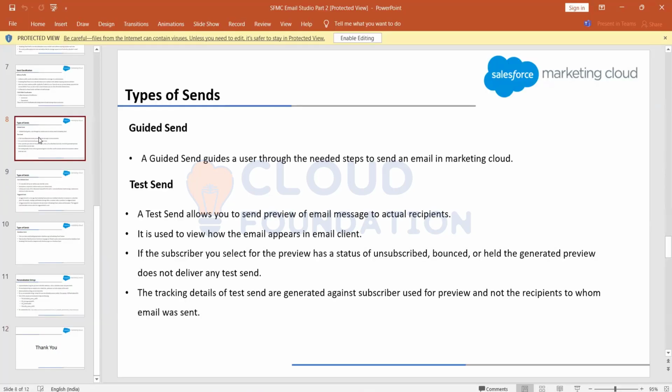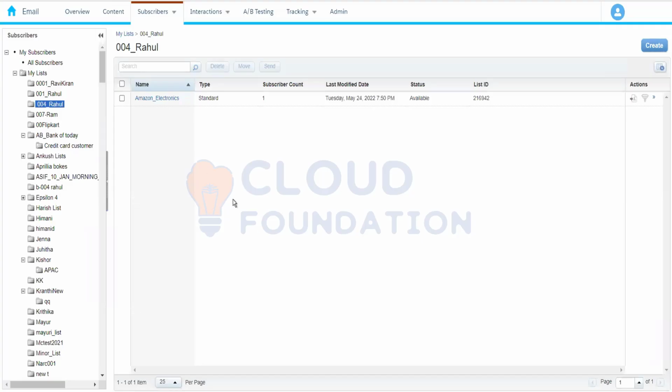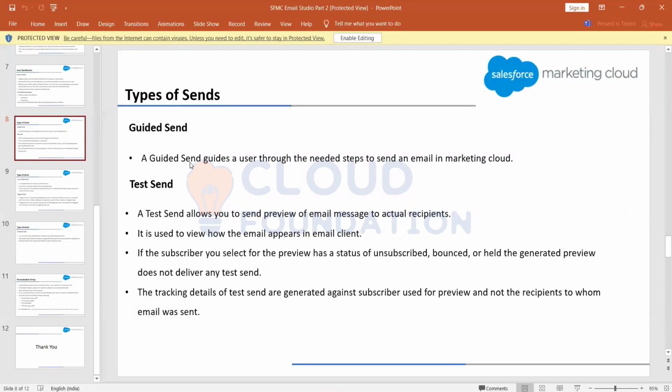First one, we have the guided send, but I think the account got updated to the latest version, so you won't be able to see the guided send anymore. In the previous version, we had this guided send. The functionality remains the same, but now it has been replaced by send flow. It is used for the single send, and as the name says, guided send, it is going to guide us.